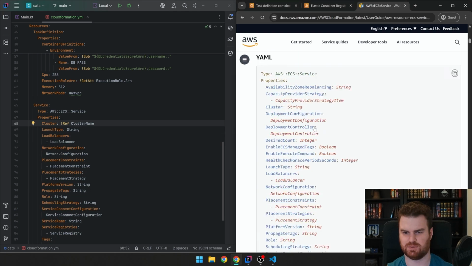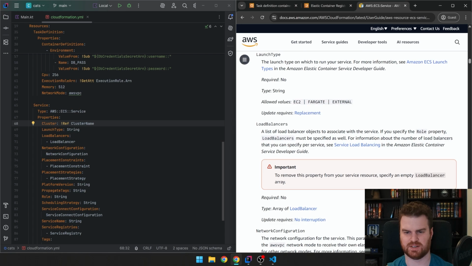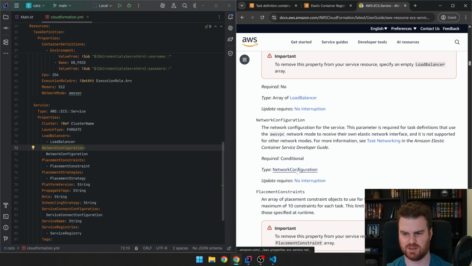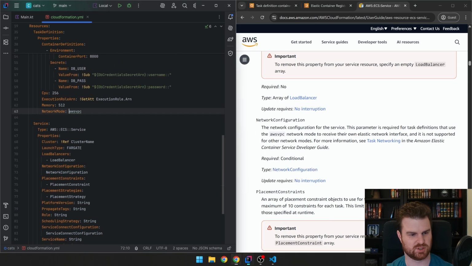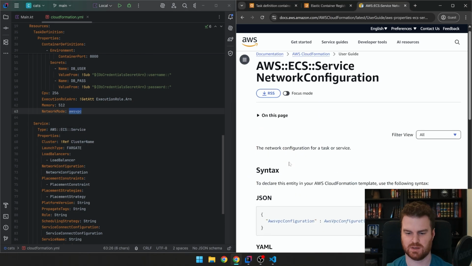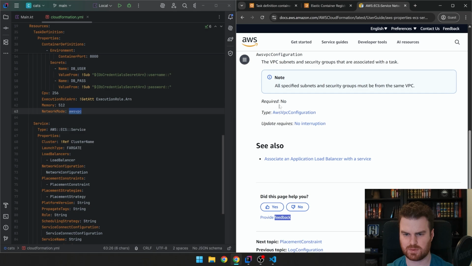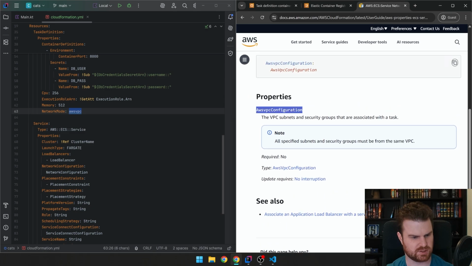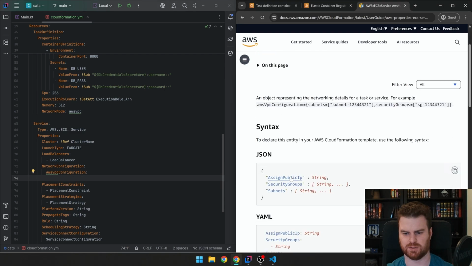Launch type, we definitely want that, because by default it's going to use EC2, but we are using Fargate here. So let's put that in. Load balancers, we'll come back to that. Network configuration, we do actually want that, specifically because we're using Fargate, which requires AWS VPC, which requires some configuration here. So we copy this, put that in, and look at what we need here.